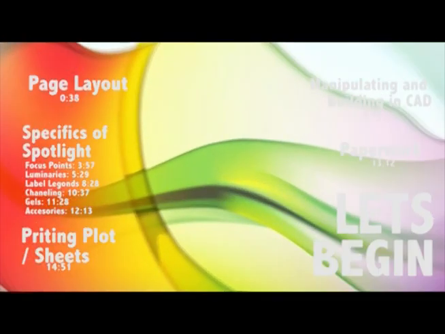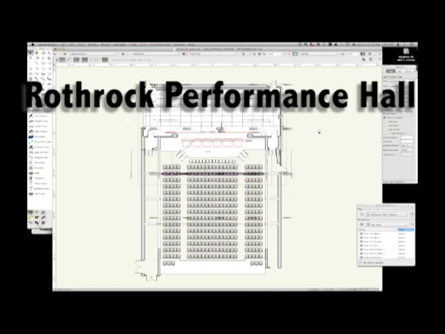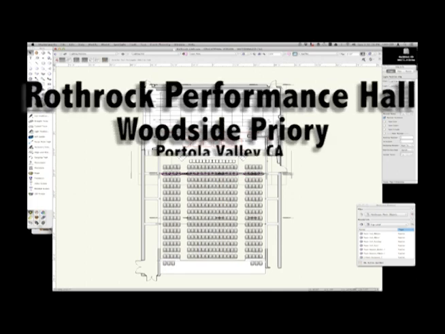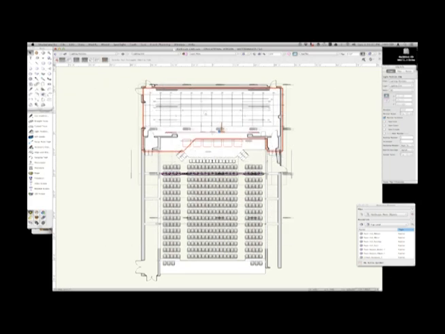Let's begin. Here we are at a generic Vectorworks plot. This particular plot is of the Rothrock Performance Hall in Woodside Priory School in Portola Valley, California, drafted by Matthew Roth. In this Vectorworks space, we have four main toolboxes.